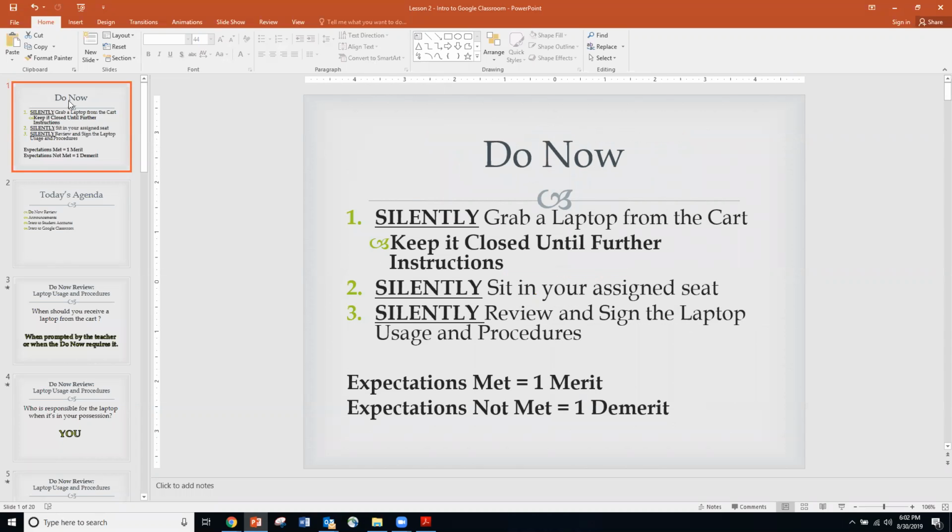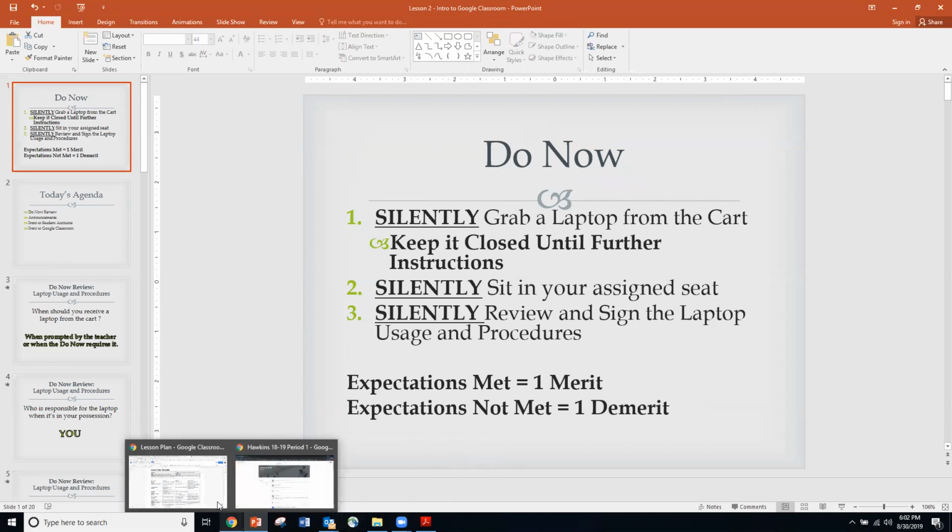For my Google Classroom lessons, I always have the students start out by grabbing a laptop from the cart. We have a laptop cart here at Gratz. They sit in whatever seat they're assigned, and then they review the laptop usage and procedures, which I'm going to share with you as well.